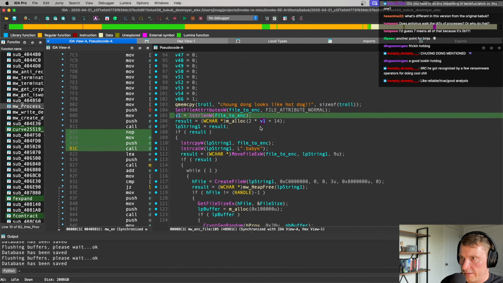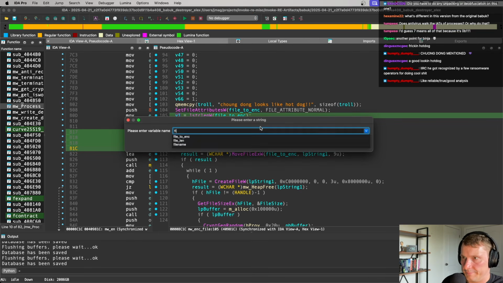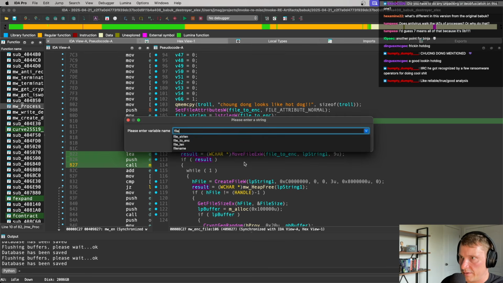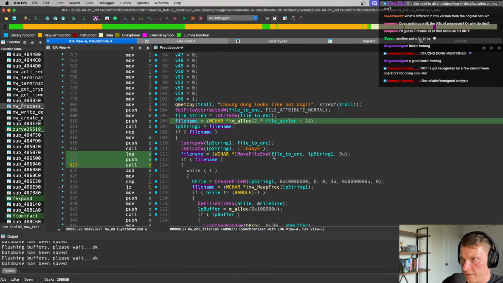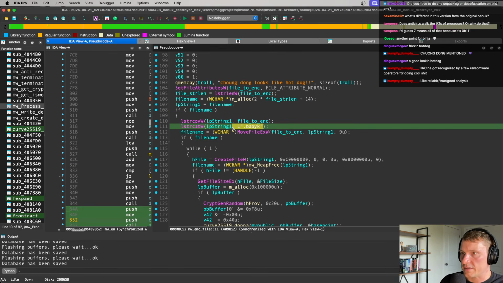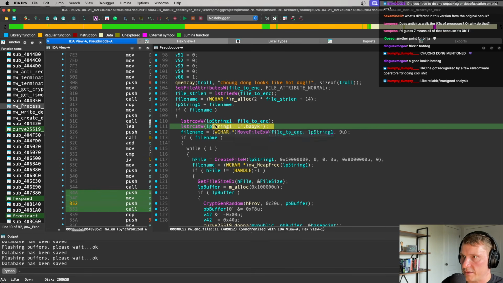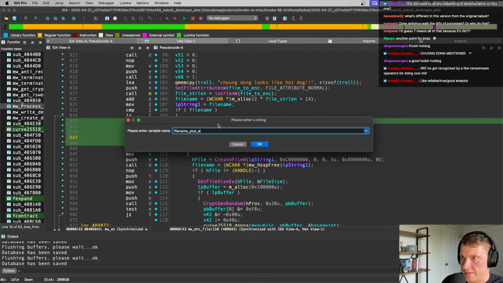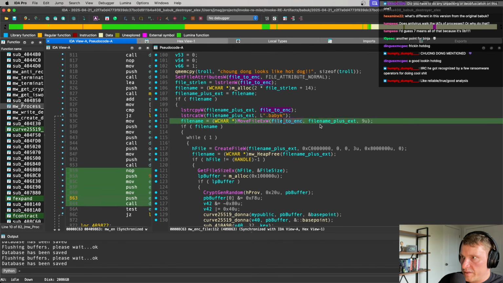And then it's getting the string length of the file, and then it allocates the size. So this is just going to be the file name, I think. It's probably converting it to wide again, right? Oh, it's just allocating the size plus the name, or plus the extension. So this is going to be the file name plus extension, and then it moves the file.